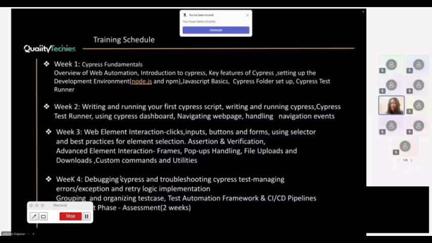So this week, back to what I was saying, we'll cover JavaScript basics, just a tip of what was covered in the last training. These are the basic things that you'll be needing on this Cypress journey. Also Cypress folder setup and Cypress test runner.